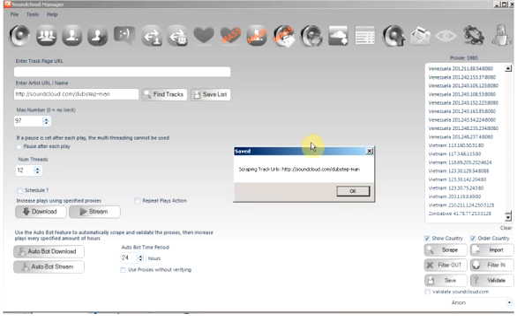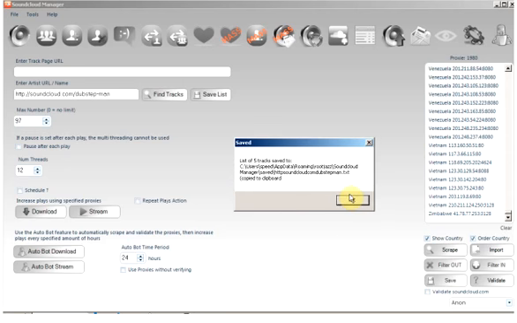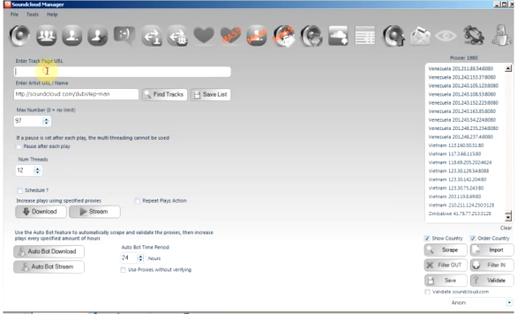click Save List. The program will go to this profile and scrape all the tracks the user has. Depending on your connection, this should take just a few seconds. As we can see, 5 tracks have been scraped.